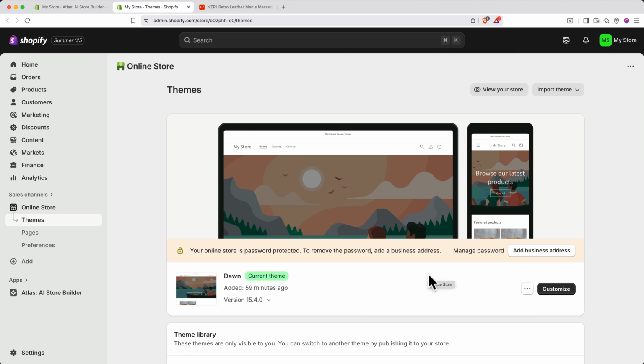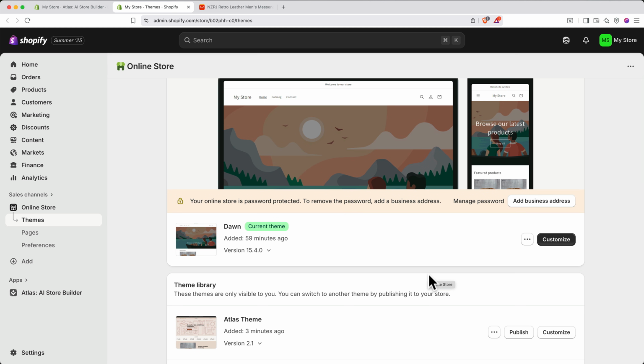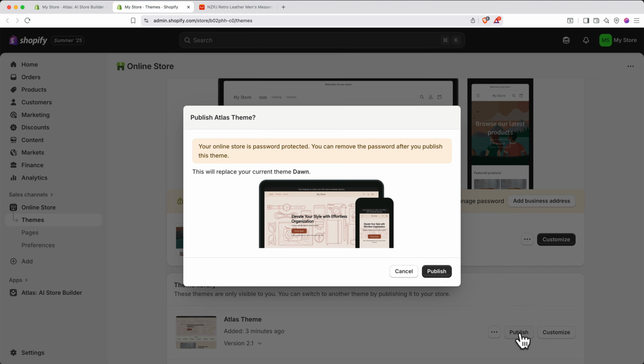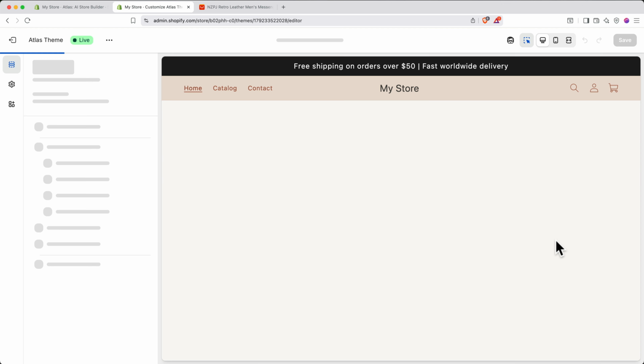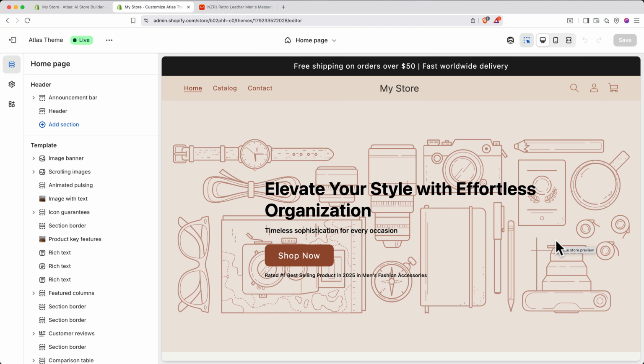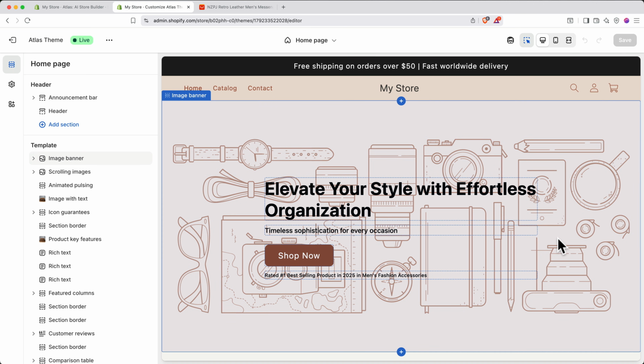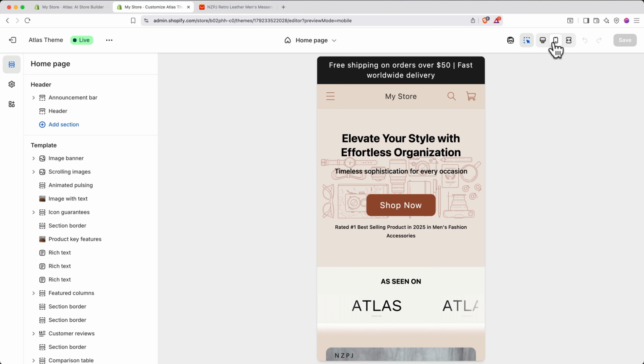Click View Your Store, and you'll be routed to the online store themes page, where if you scroll down, you can see that the Atlas theme has been added below. Click Publish for the Atlas theme, and then click Publish to confirm. Next, click Customize. This will open the Shopify editor. Here you can see our homepage in the desktop view, but I recommend switching to a mobile view, because that's how most people are going to see your site.